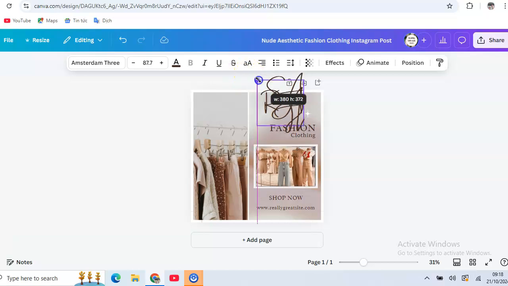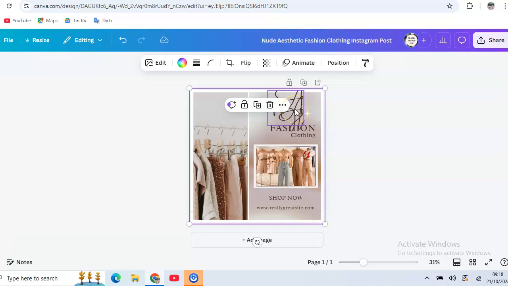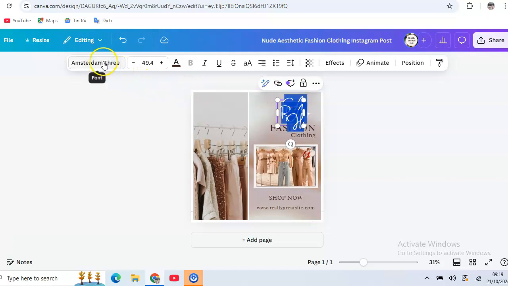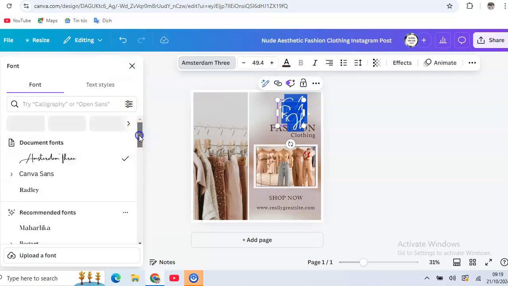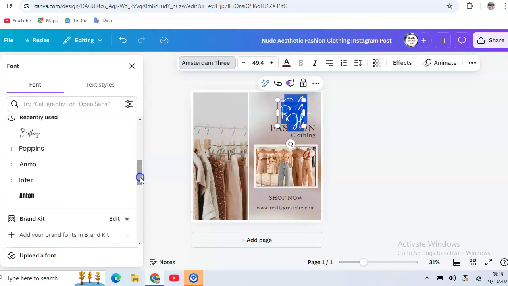Now just decrease the font size, and okay, decrease more. We can change the font size. We can change the style of the font. Maybe we go with Anton.